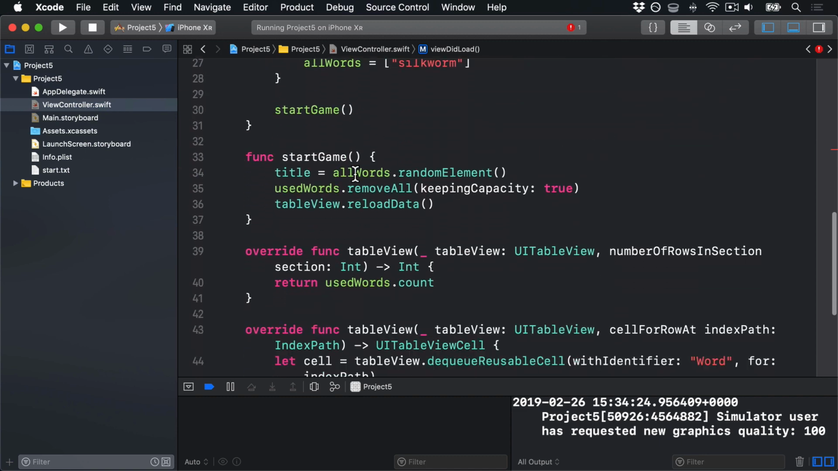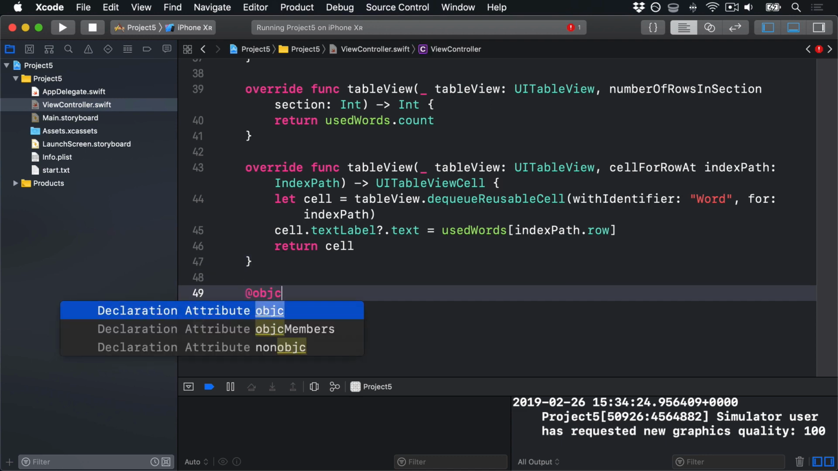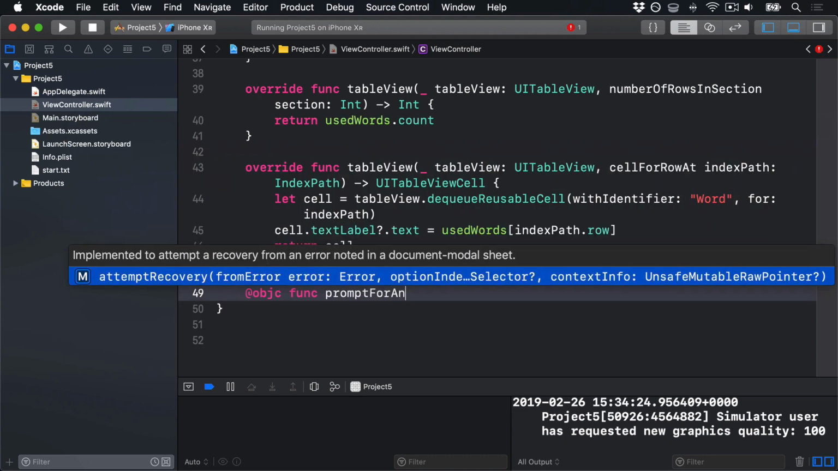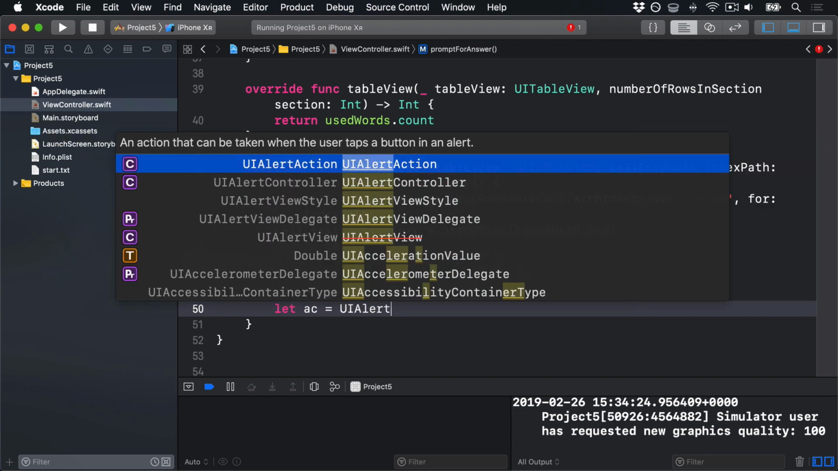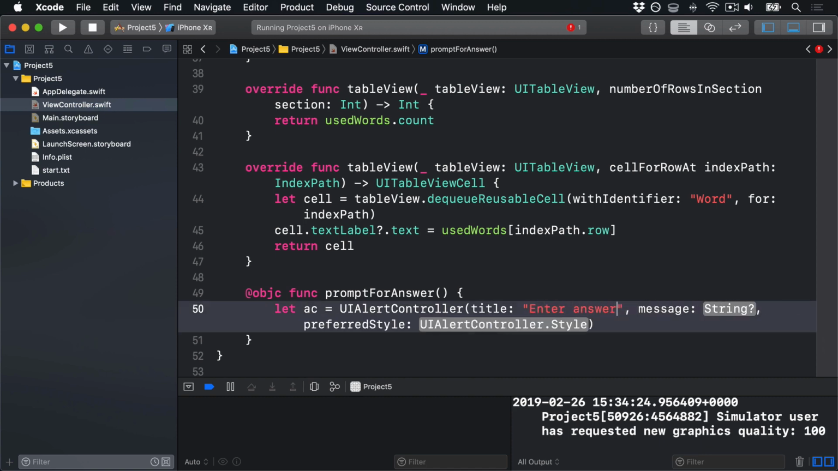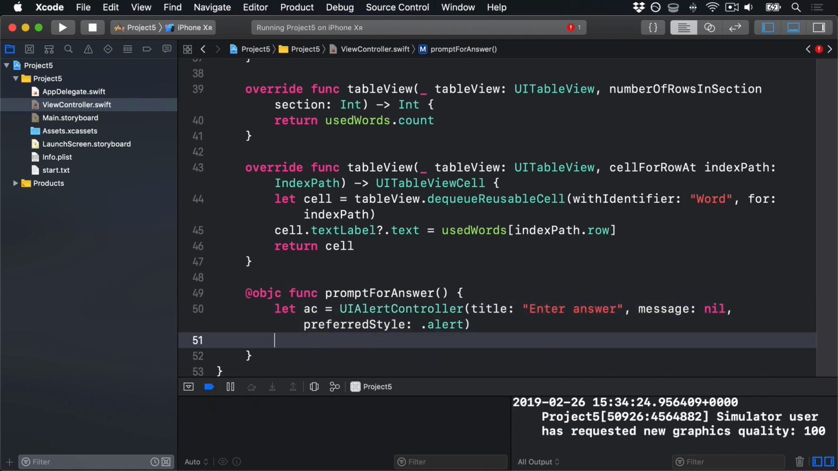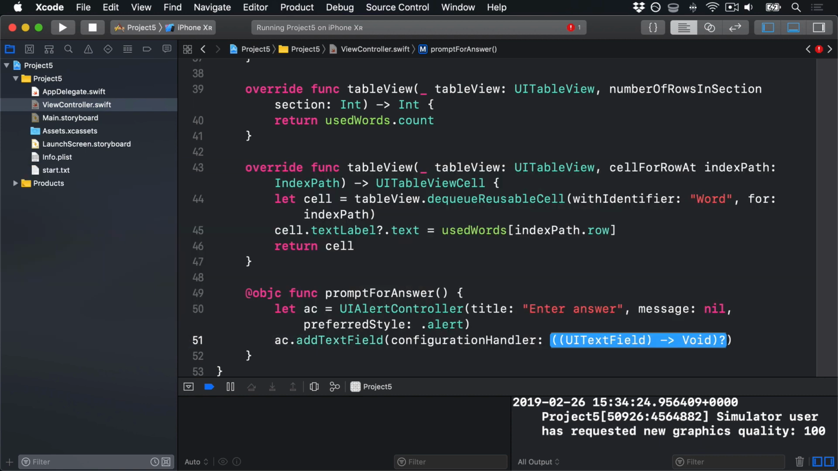I will scroll down to make some space below our table view methods and write @objc func promptForAnswer. Let ac equal a new UIAlertController, with the title being "Enter answer", message nil, preferredStyle .alert. Then call a new method, ac.addTextField. Delete this closure, it can be nil by default.